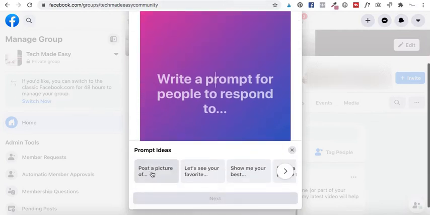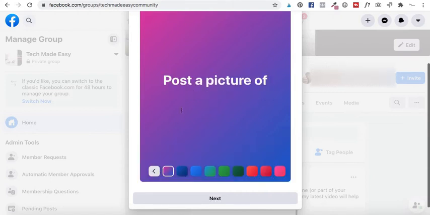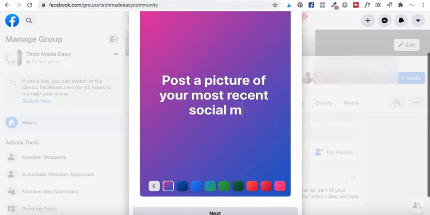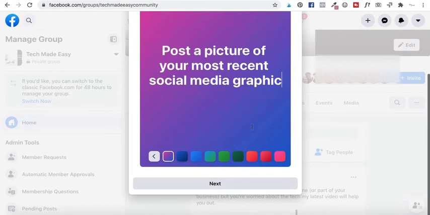And you can do various things. You can prompt people to, or these are ideas that Facebook share. You can prompt people to post a picture. Let's see your favorite. Show me your best. Share a picture from. So I'm going to just click that first one, show a picture. So I'm going to post a picture of your most recent social media graphic.